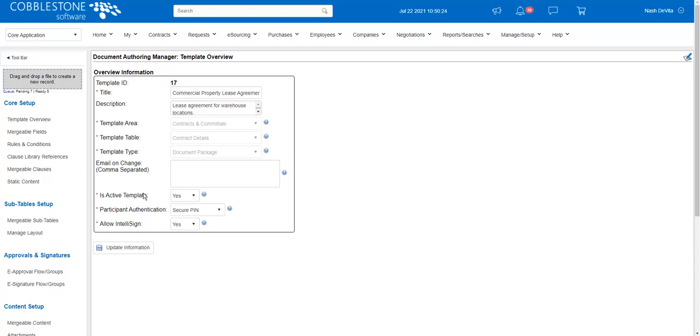Since our signature, in this case, is based on a specific document template, the template must be active. This one is good, so we'll leave that alone. We also need to check our form of participant authentication, that is, how are users interacting with the document collaboration portal when working with a document of this type. Let's open that list. We have two options, Secure PIN and Open URL Link.